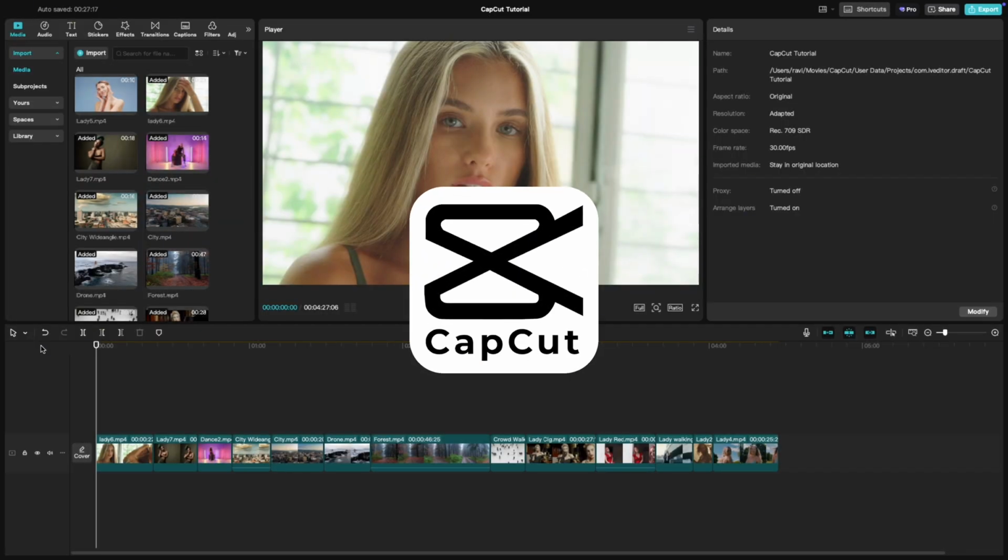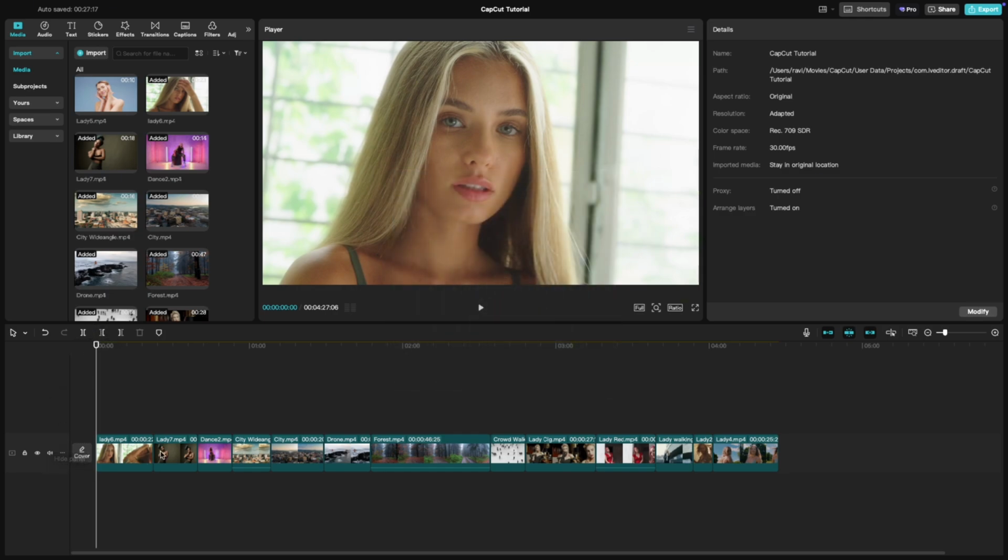Today we are talking about how to increase track height in CapCut PC. Adjusting track height can make editing easier, especially when working with multiple layers. Let's get started. There are two ways to do this.